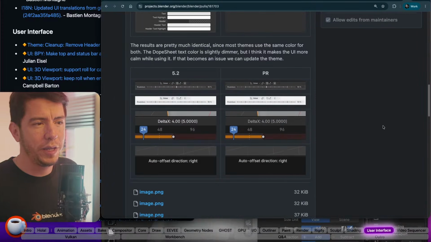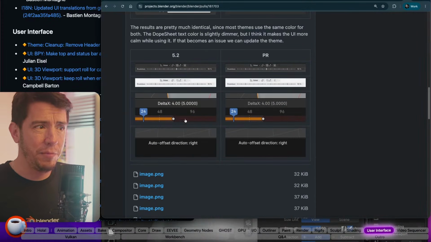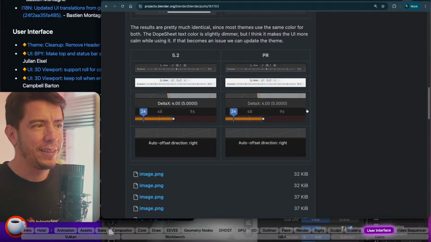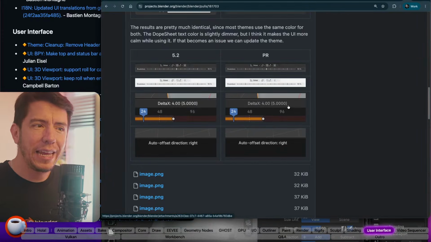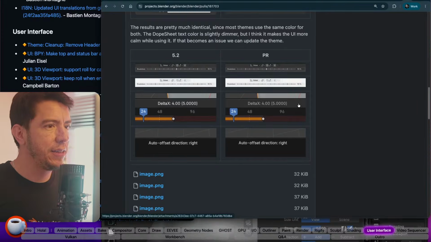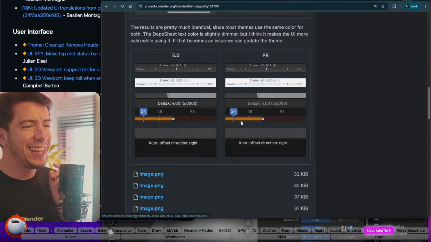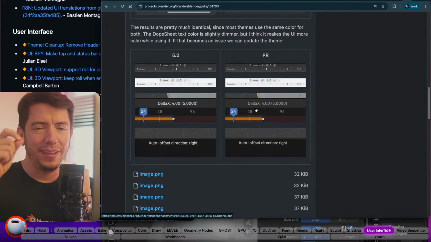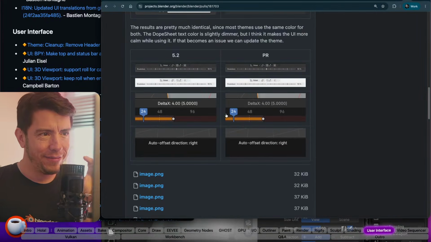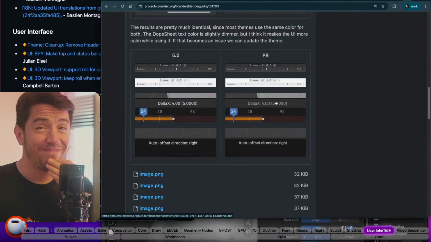And the results should be very similar. There's not really much change. I think the color of the dope sheet in the header is slightly dimmer, but I kind of like it. But that's it. The text highlight color was used by the color of the playhead.